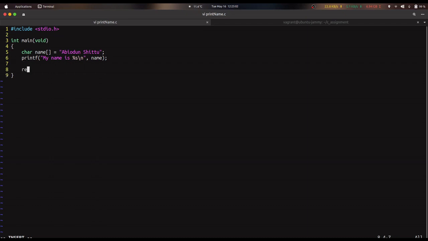Then I also want to return a value of 0. Since this is an integer function, I also want to return an integer, which is 0, which signifies success. All right, so this is just a rough demo. You just need to test. After you're done, save the file.